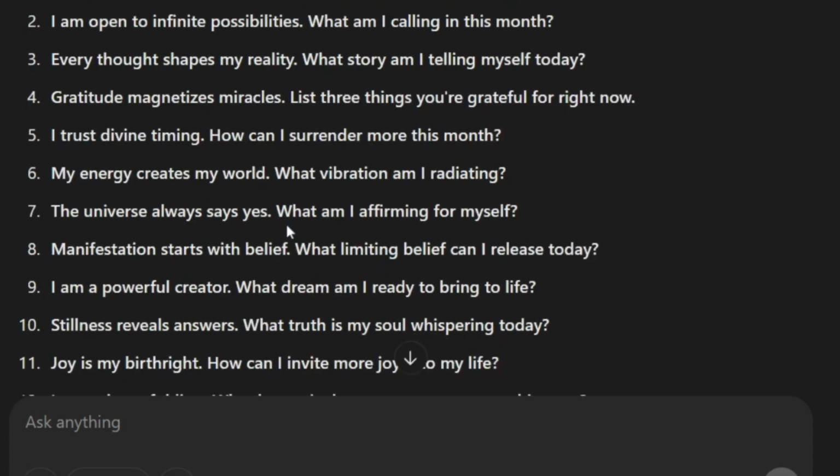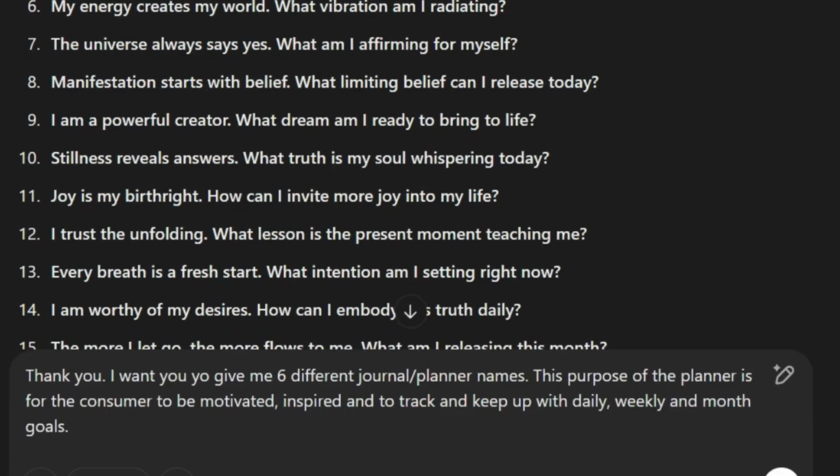So now we also need to decide, what are we going to call this journal or planner? So let's get Chat to give us a name for this journal or planner as well. So now we're going to tell Chat, thank you. I want you to give me 6 different journal planner names. The purpose of this planner is for the consumer to be motivated, inspired, and to track and keep up with daily, weekly, and monthly goals. So now let's see what names it gives us this time.